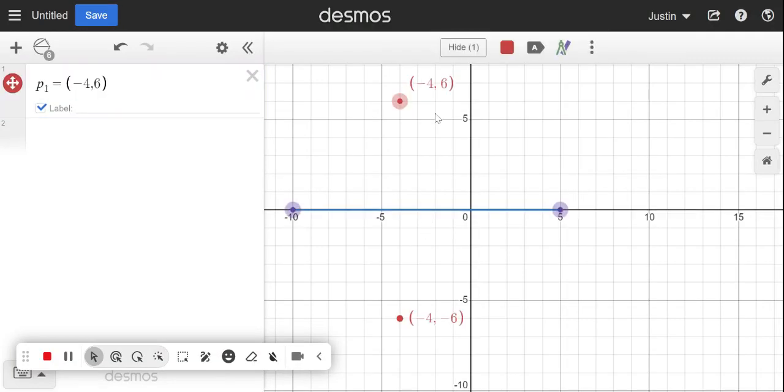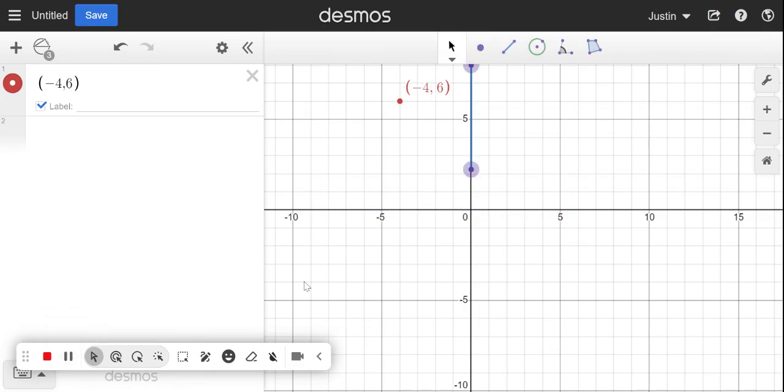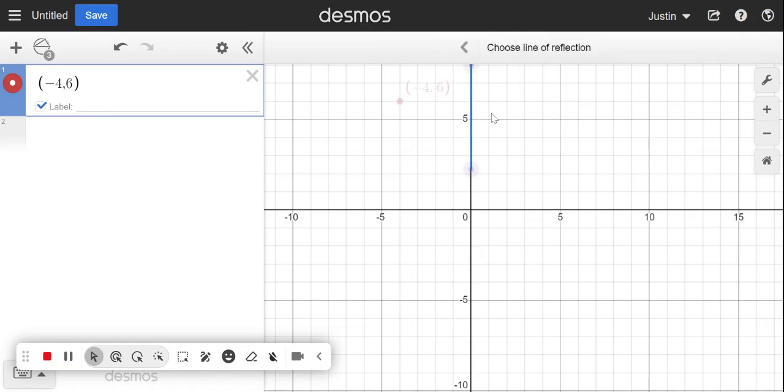And you see that when we reflect across the x-axis, the x-coordinate stays the same, but the y-coordinate changes from a +6 to a -6. The next transformation is a reflection across the y-axis. So I drew in a line. Just in this program, you actually have to draw in a line. You can't use the axis itself, but I drew in a line on the y-axis, and I'm going to select this point and reflect it across that.